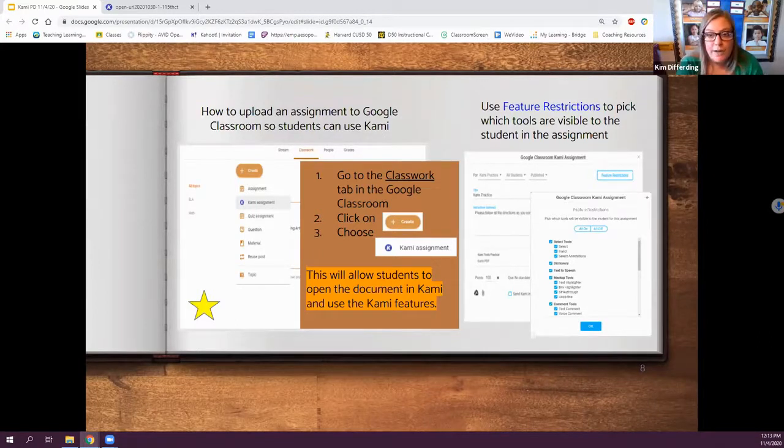When I first started having my students complete Cami assignments, that's exactly what I did. I went in and only gave them a choice of using a couple of the tools. I used text-to-speech and then either the shape tool or the text box tool, so that all of the options weren't available to them.